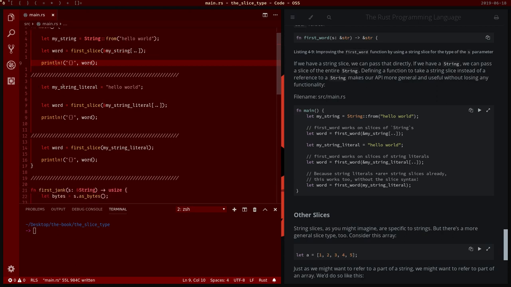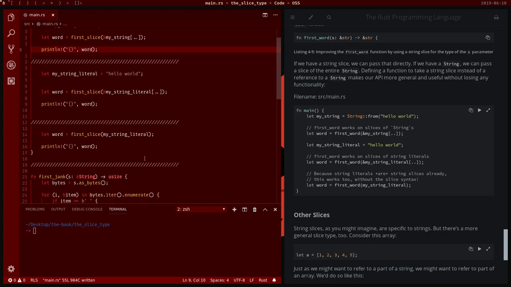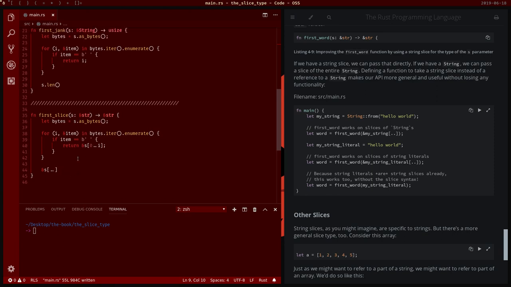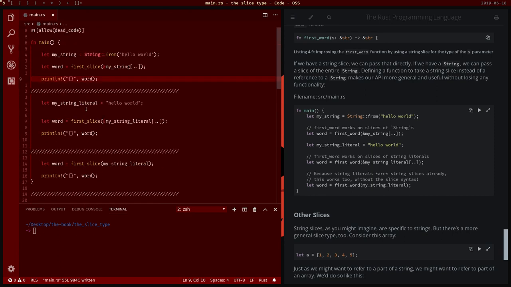Now, let my string literal equal hello world, which is already a string slice. I think we get that down here. Okay, I'm getting ahead. So let word equal first slice. Oh yeah, the first slice function. Duh. So that means it's going to be hello. Yeah, so the word will be hello. And then down here we have hello world.